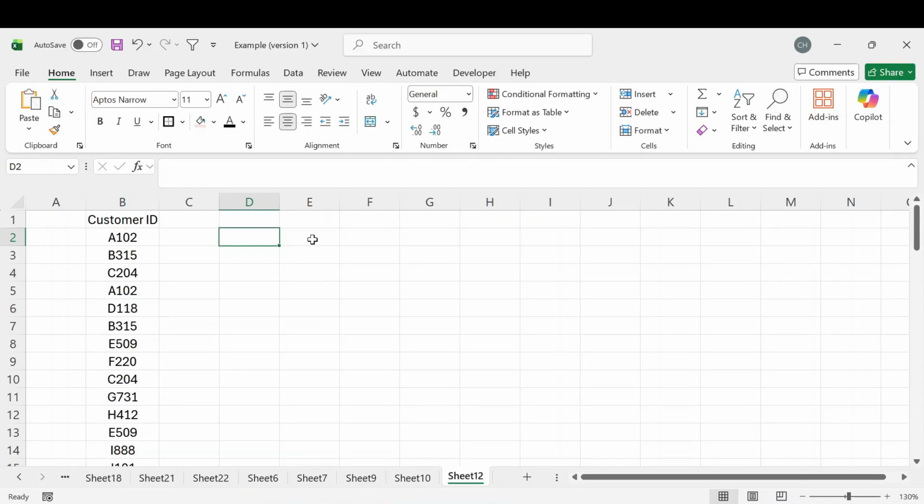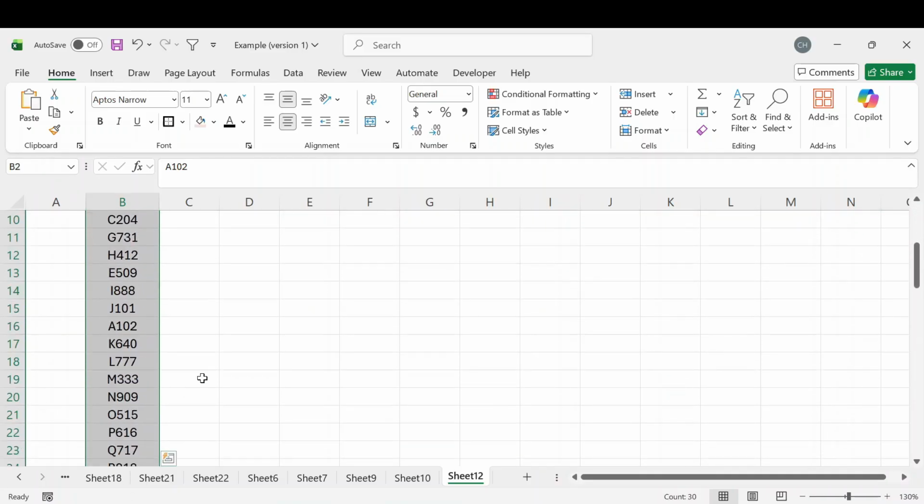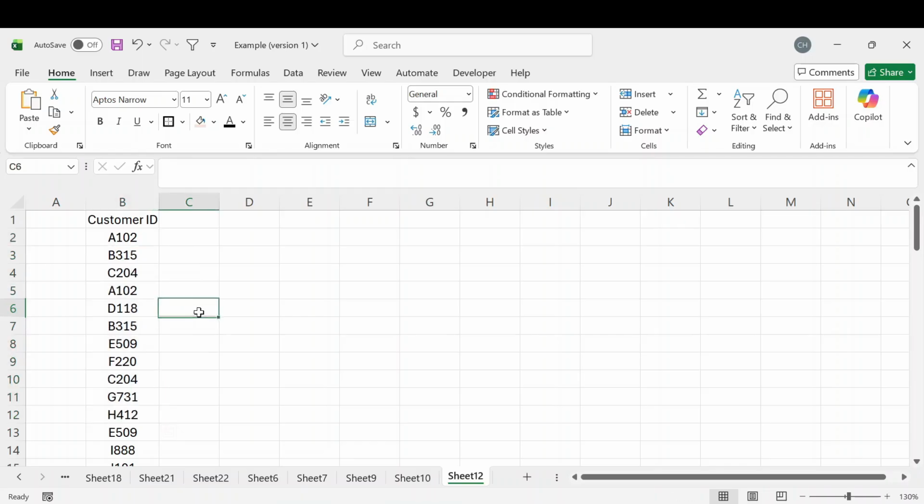Alright, today I'm going to show you how you can count unique values in Excel. So here we have a list of customer IDs. Now right off the bat we can tell that customer A102 is listed at least twice in this list. But what we're trying to do is get a unique count of all the customers we have in this list. Now the best way to do this is to create a function within a function.